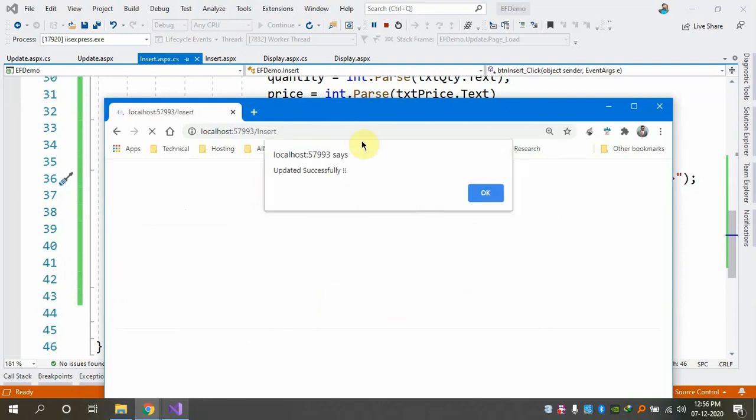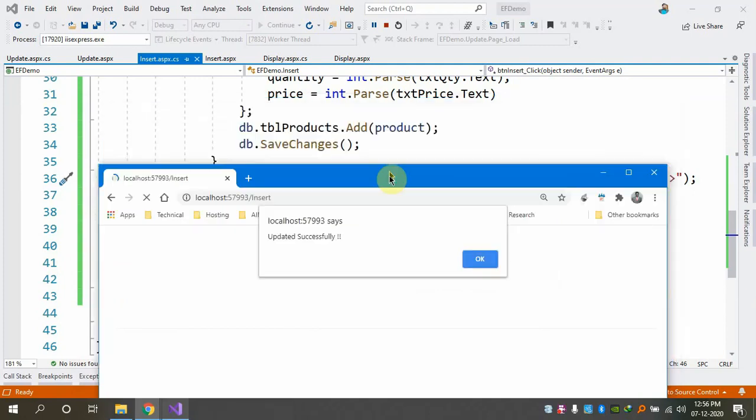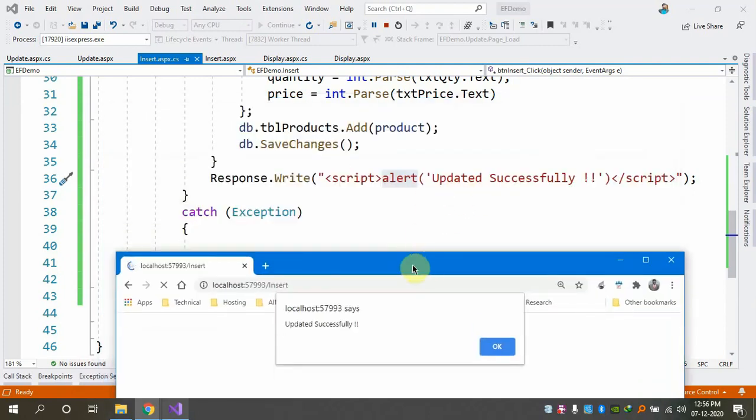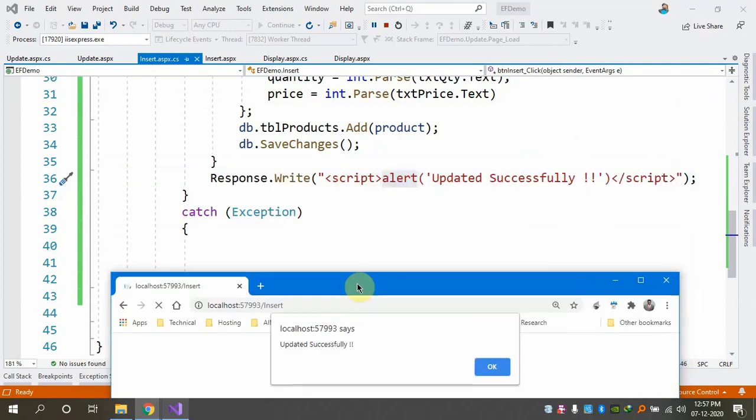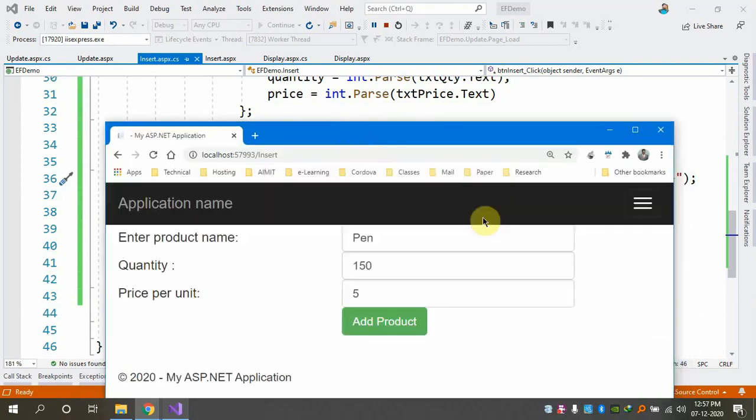You see this message here, an alert message comes. I think I did not change that word; I didn't put inserted, I put updated successfully. So I'm getting that. Please note, unless you click on OK, it does not continue to the next line of code, which is nothing. There's no line of code there. When I click on OK, it just stays in the same page. Now you can also make it go to the next page. It's your wish how you want it.